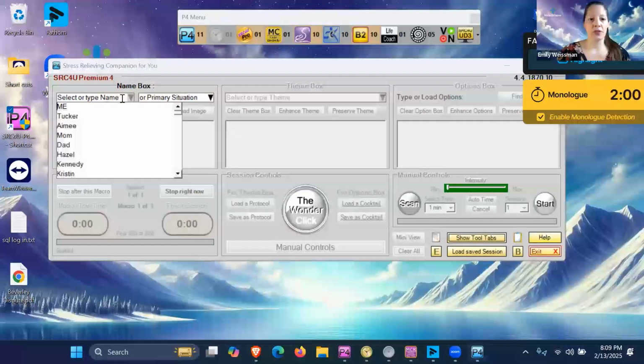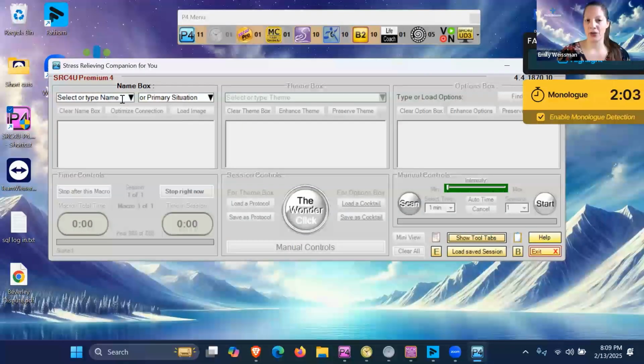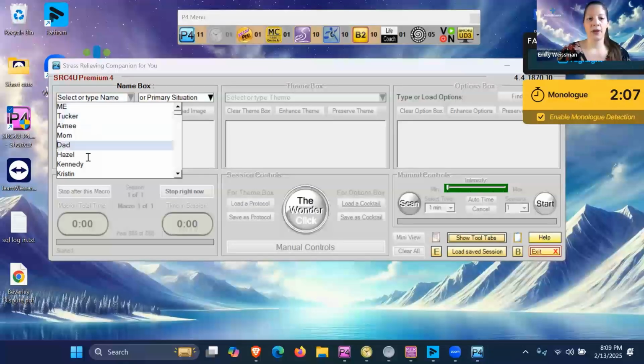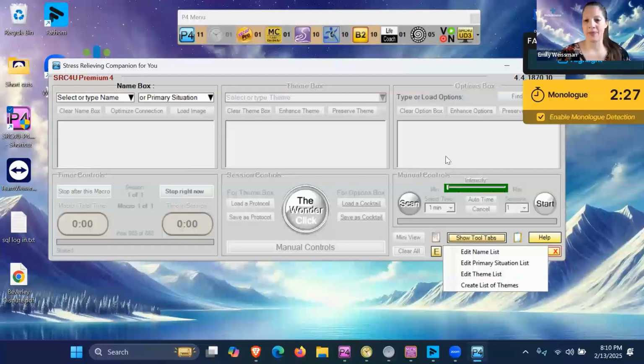I'm not sure if everyone knows this, you can edit the name box here. If you select this, you can type in loved ones or clients, or you can put my house, my car, my workplace. You can customize this to whatever you'd like. I've typed some of my loved ones in here, and what I didn't know for a long time, believe it or not, was that you click the E here at the bottom. If you go here and click the E, you can edit the name list.